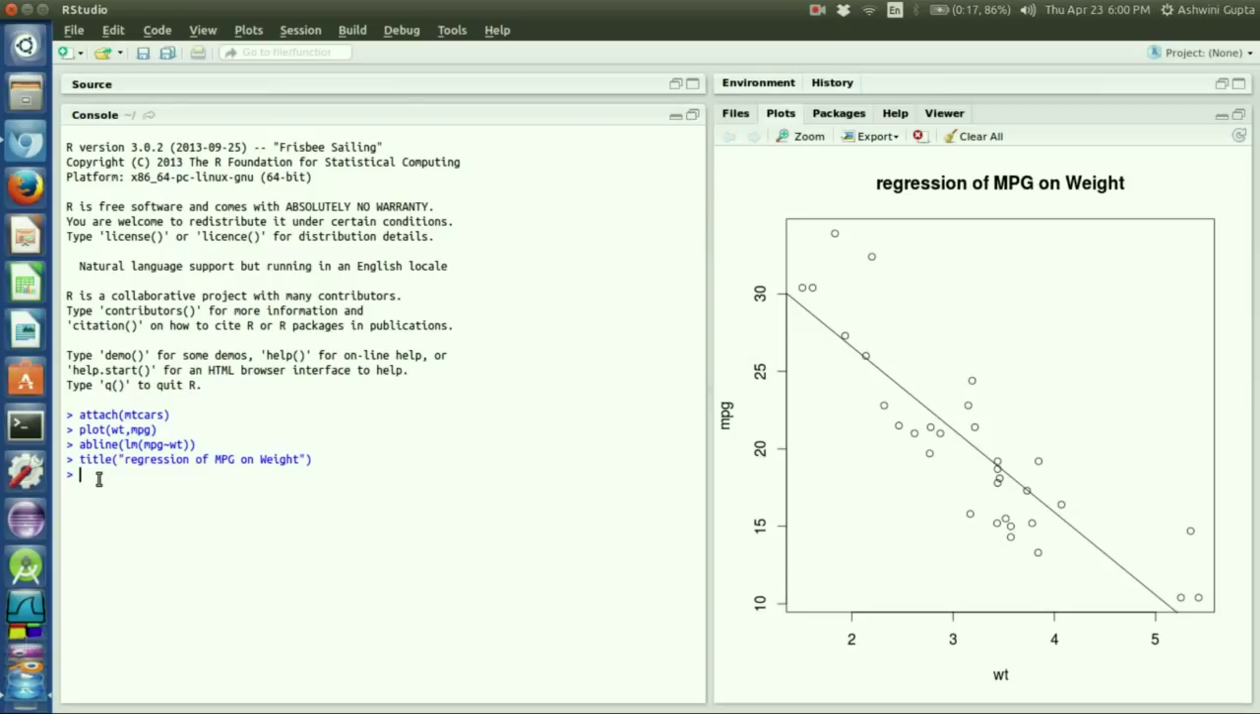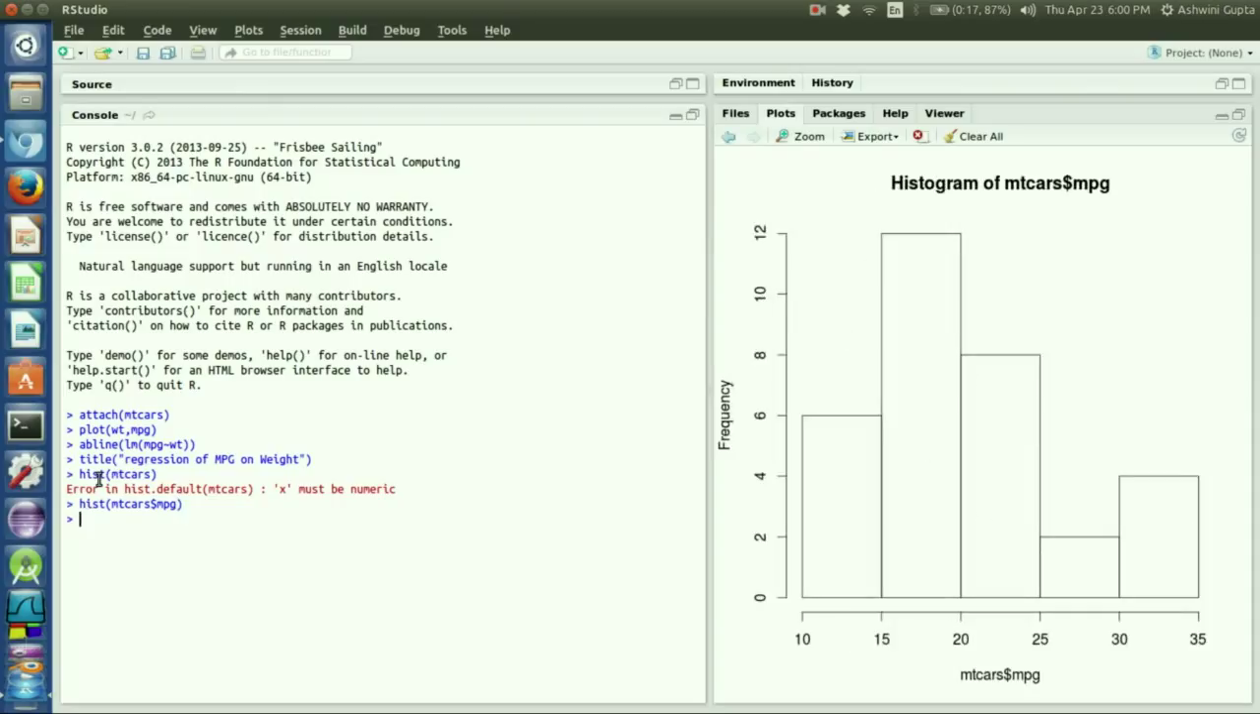Now we want a histogram for the same mtcars, then we can use this command. We got an error. Yes, we have to write it for what, that is for miles per gallon. We can see here the frequency versus miles per gallon graph for all the cars.